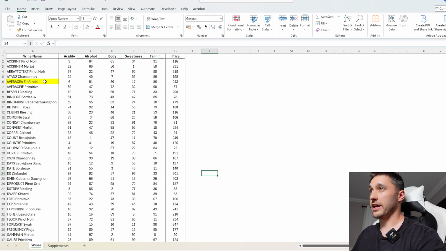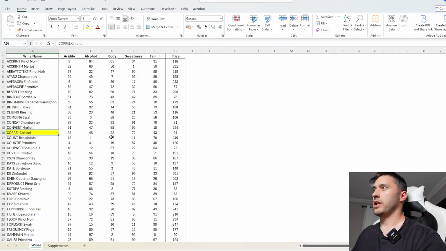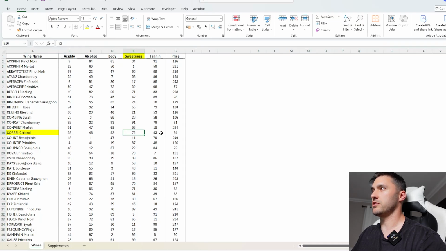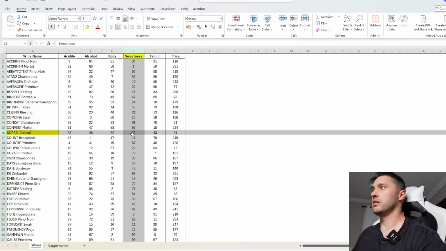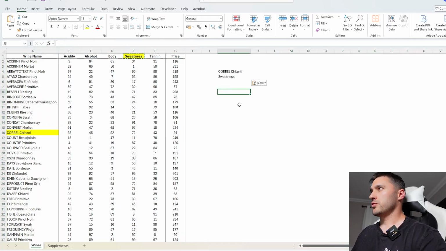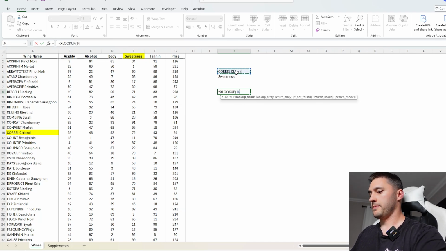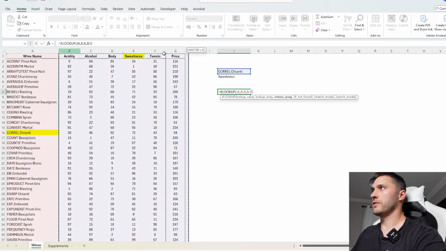Now let's do a more complicated lookup back on this first tab. So now let's pull out this wine and the sweetness attribute. We want where these 2 intersect, so the 72. Now I would call this a 2D lookup. So let's first do the XLOOKUP way. We're going to say XLOOKUP this wine in here and return all of these columns.